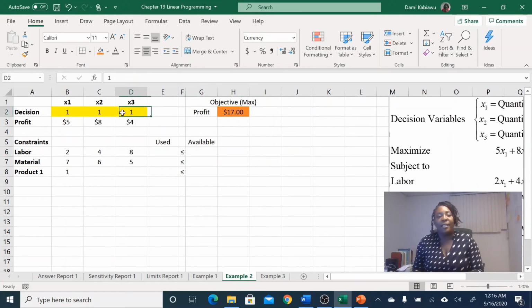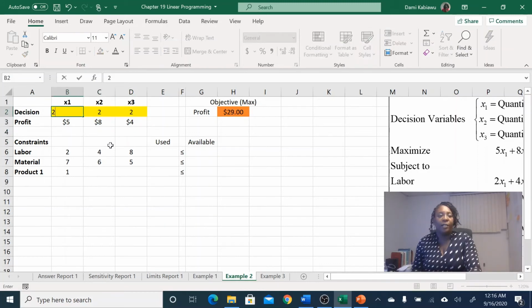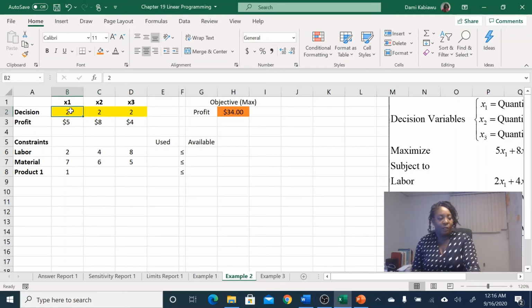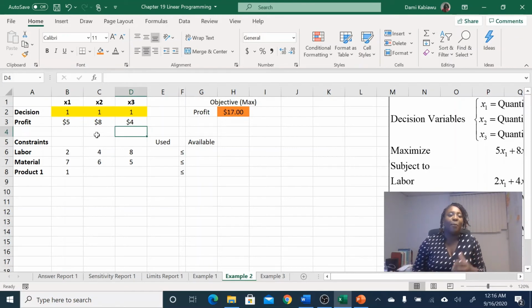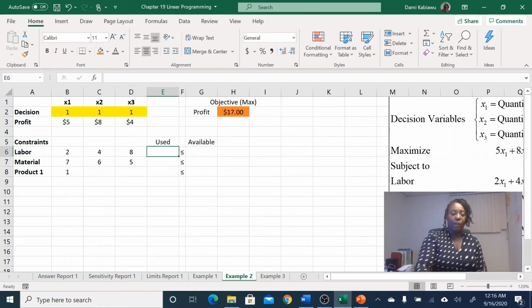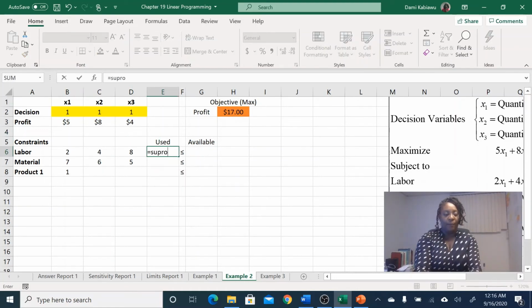If I change this to 2, profit changes. Change this to 2. Change this to 2, profit changes. I know that my calculation works. So back to 1. It's always the math for 1 times 4 is easy, so I have a preference for using ones. So now I need to know how much of the resources I've used. I'm just going to go in and do sum product again.